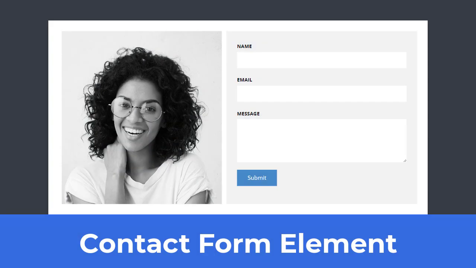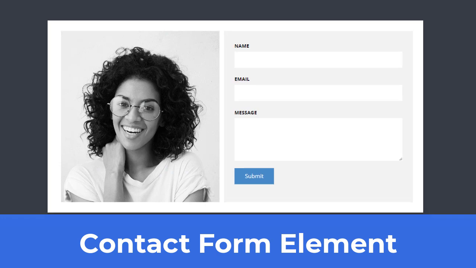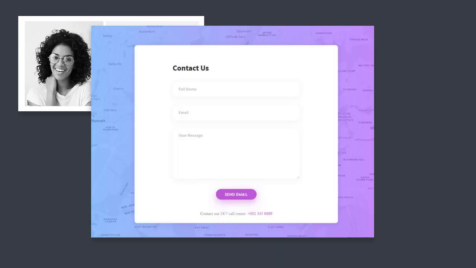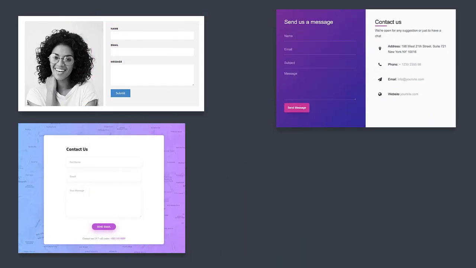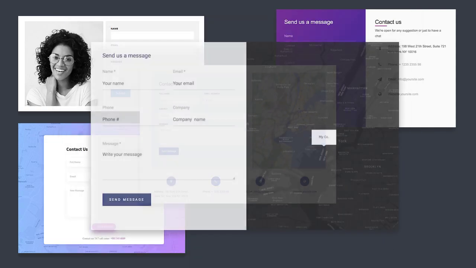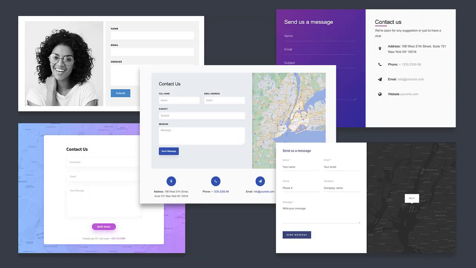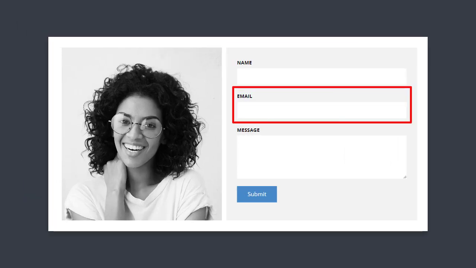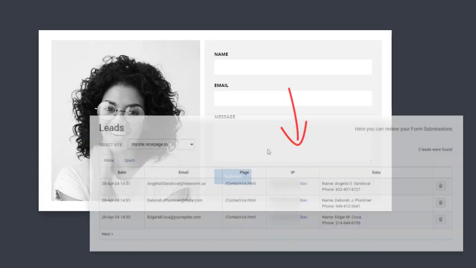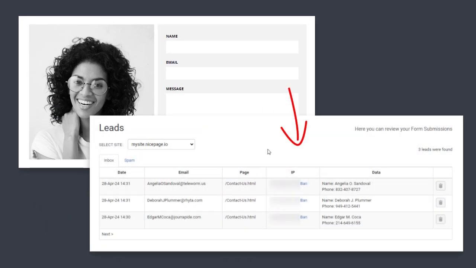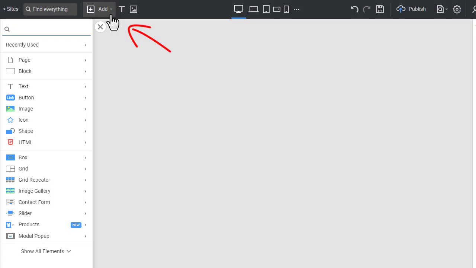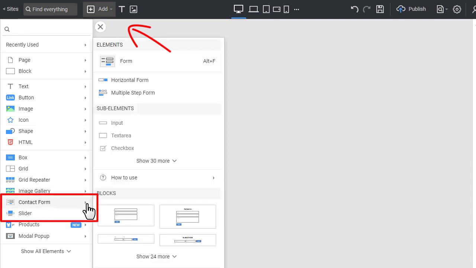Hi, today's video is about the contact form element and its main features. Almost all modern websites have a contact form, allowing visitors to leave feedback, submit requests, subscribe to newsletters, etc. For website owners, contact forms help collect visitor data, including names, email addresses, messages, etc., and get the leads, vital for internet sales. You can add the contact form element from the Add panel.